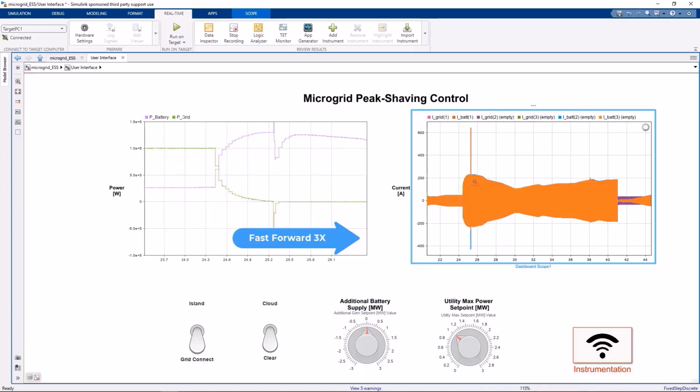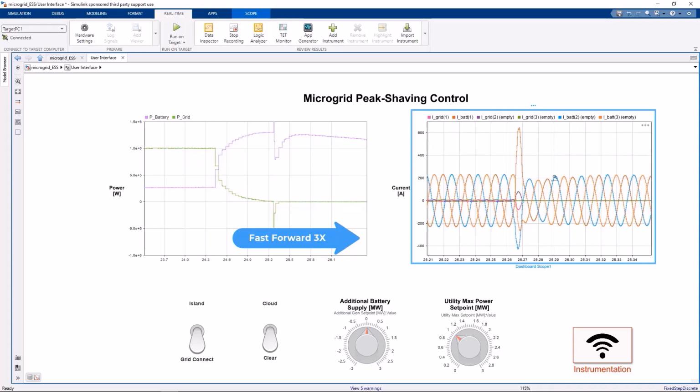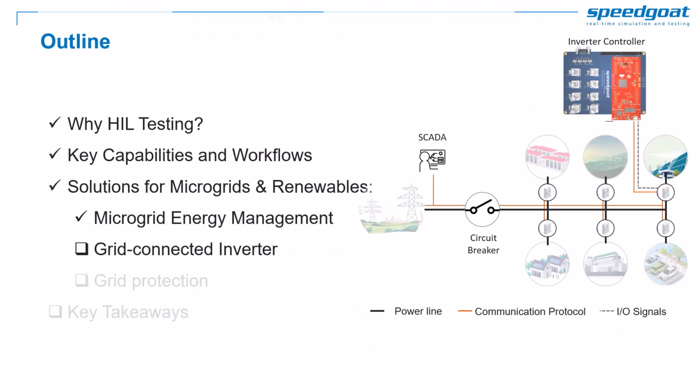Let's zoom in and see some details during the transition. So that was our first demo.